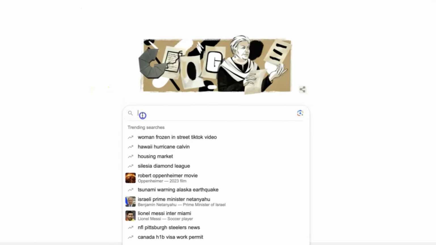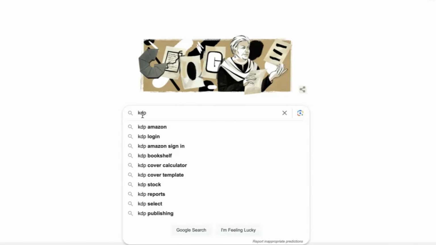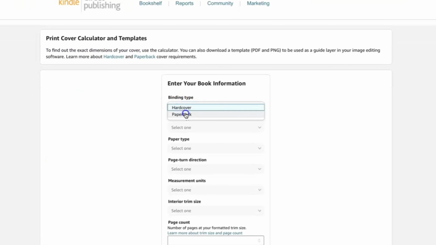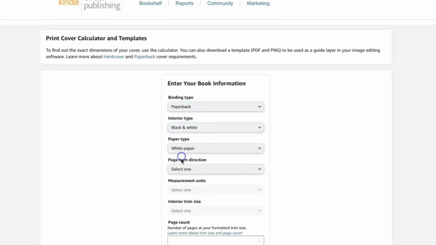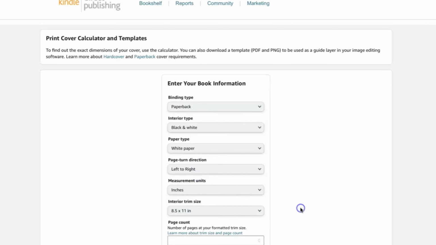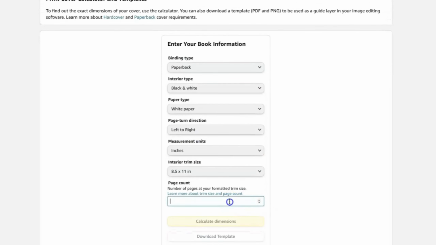For the cover, I always go to the KDP cover calculator so that I can get the correct size. So the binding type is going to be paperback, then it's going to be black and white, and then it's going to be white paper, left to right, inches, and the trim size is 8.5 by 11 inches, and the page count was 107 pages. And then you can go ahead and calculate the dimensions.